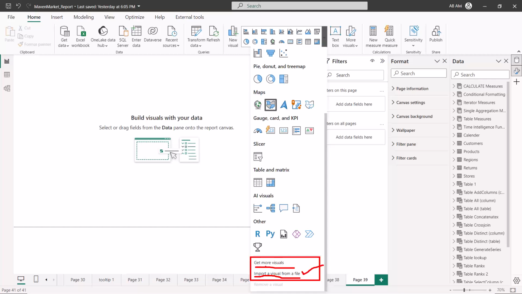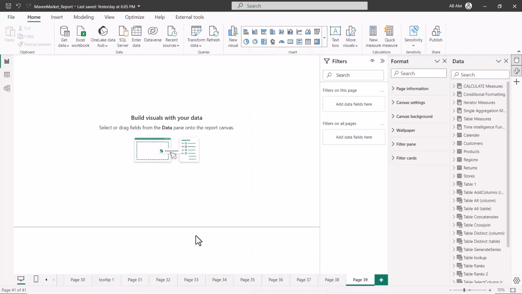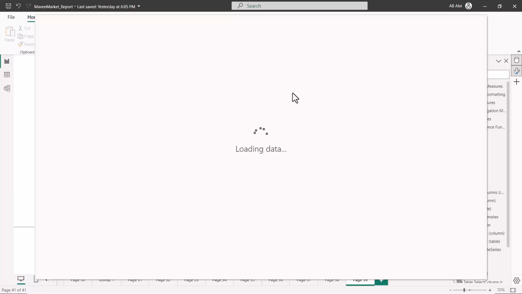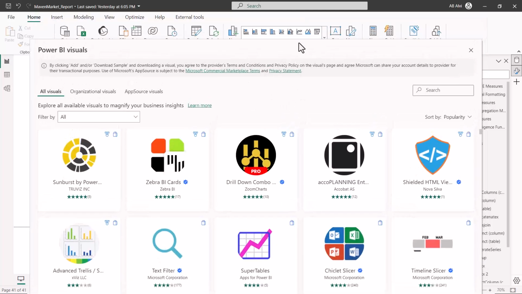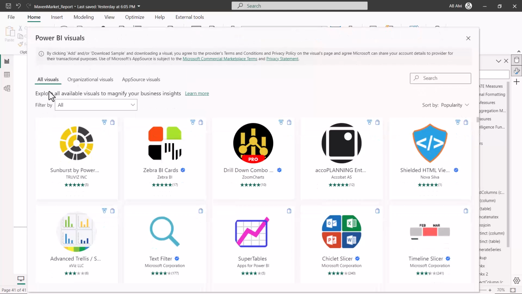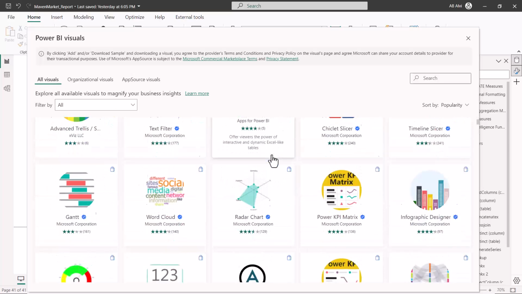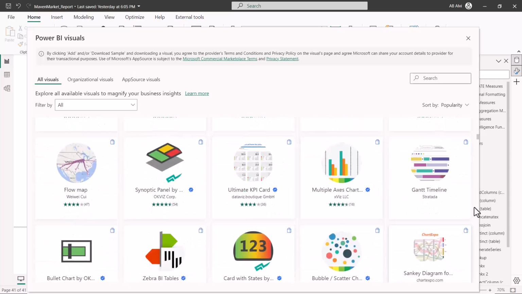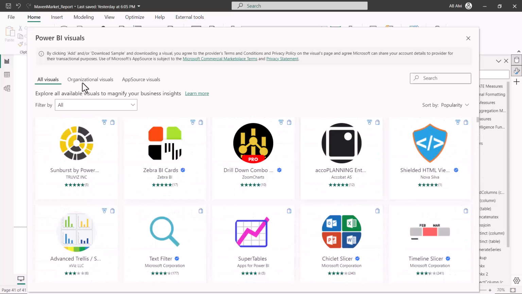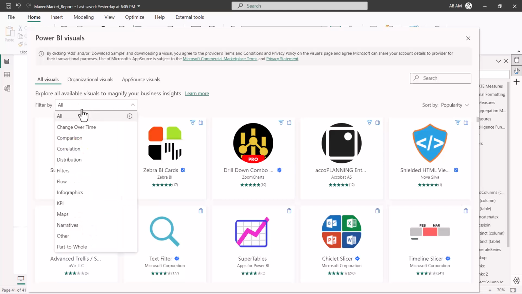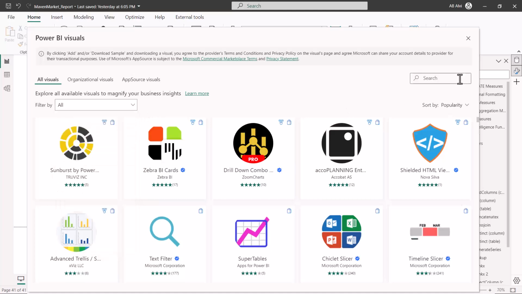The other option is the get more visuals option, which actually takes you to the app source. So I'm going to click here on get more visuals, and it is going to open up the app source window. And this is the window that you are now currently seeing. Here you see that the all visuals option has been selected, and you see hundreds of visuals, and all of these visuals are Power BI custom visuals. So you can actually do some filtering. If you want a specific kind of visual, you can filter the results. Then you also have a search bar where you just go and search for the visuals.